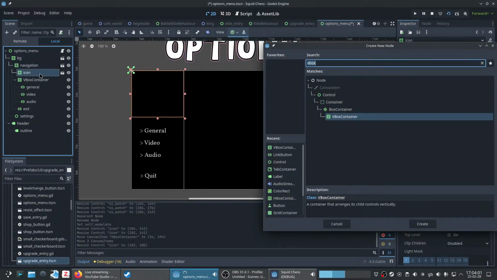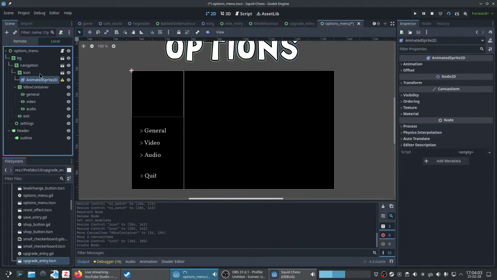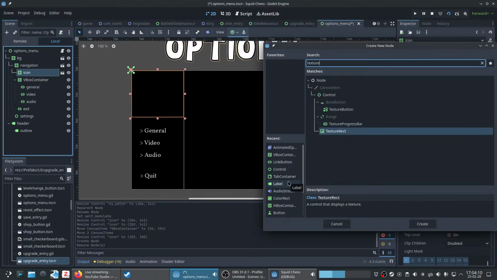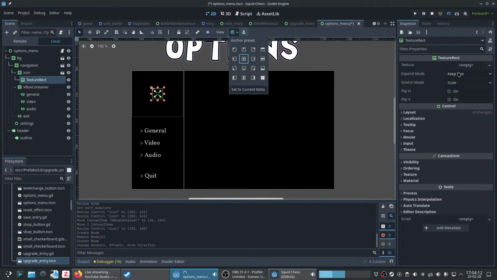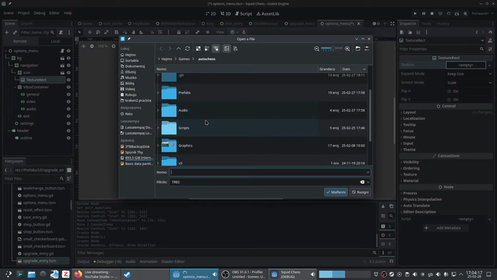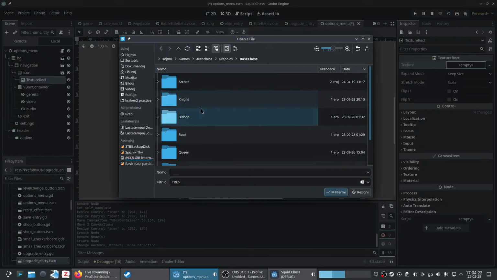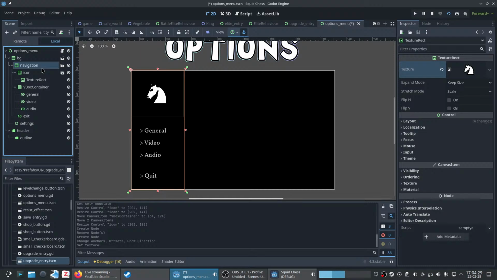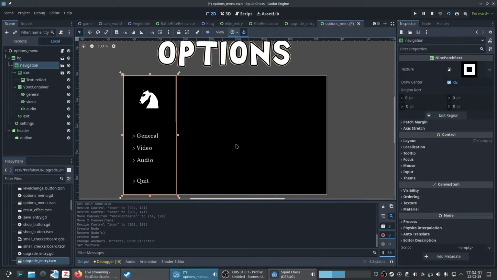And what am I going to put inside here? Well, that's a good question. I don't know. Well, I can't anchor that, so I'm going to make this a texture rect instead. We're going to stick it in the middle. Although, if I use the animated sprite, I could do something like that, but there's no point. Let's stick a knight in here. Why not? Feels like a place where a knight would be, doesn't it?